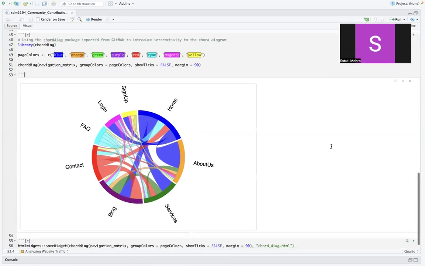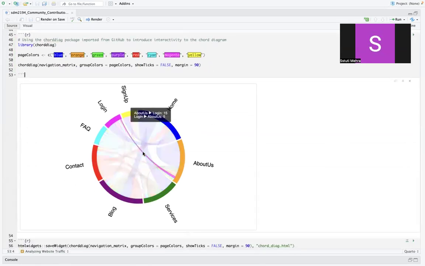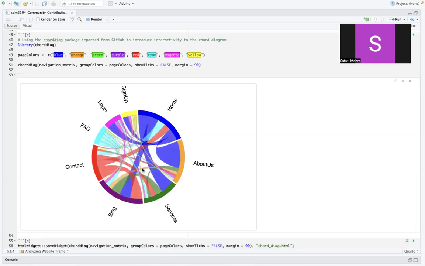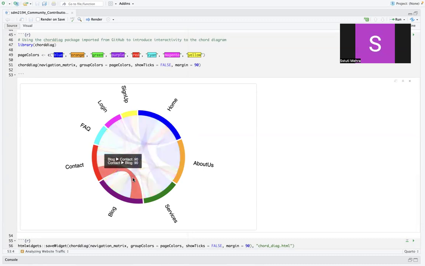So on running this, I obtained the interactive chord diagram. So when I hover over a chord or a line, we obtain the exact values of how many users have gone from the blog page to the contact page and from the contact page to the blog page. And this makes it easier for analysts to understand.